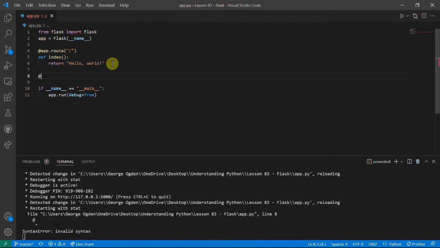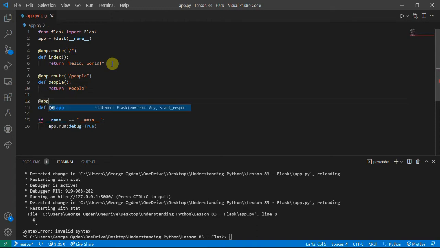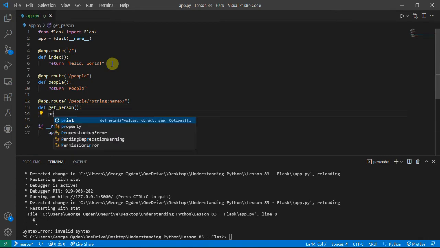So we're going to add another page. We're going to have an app.route, it's going to be called people, and people currently is just going to return people. And then we're going to have another one called get_person, and the route for this is slash people slash, and then we'll have a string name. This will be the name of the person, and we're just going to return the name, but we need to make sure that name is defined here so that it returns it. And if we run it, we can then go to people, and we see we get people, and people slash George, and we see we get George because it's returning this name here.